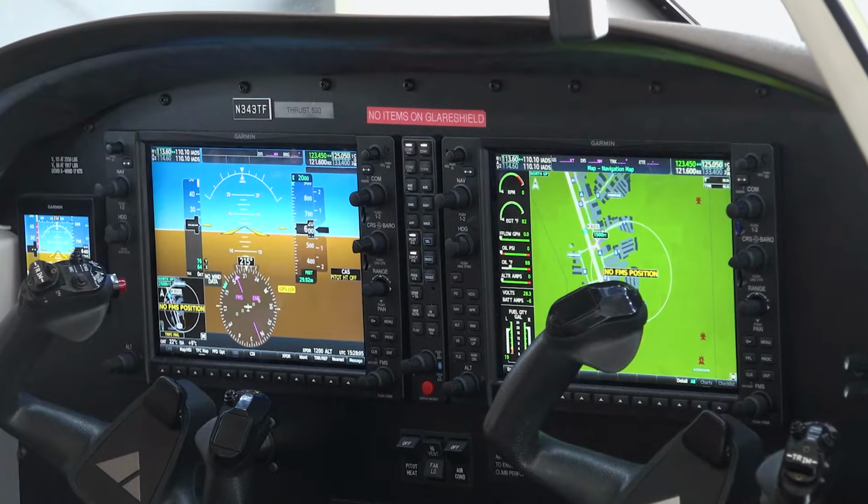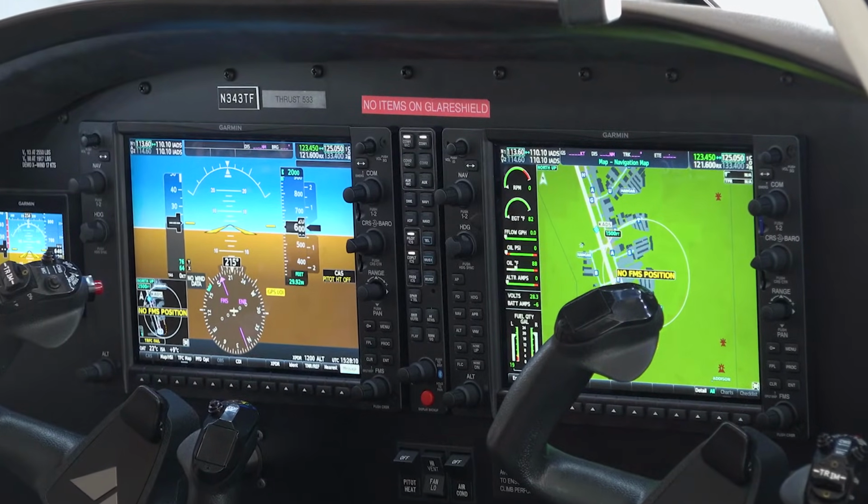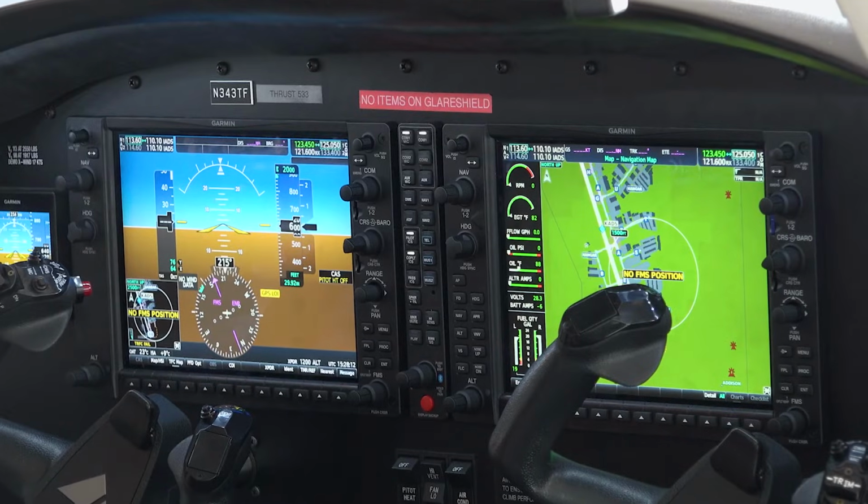So today we're going to go over the audio panel of our G1000 system, as well as a couple of the other CNS functions that are included in that section in our pilot operating guide.